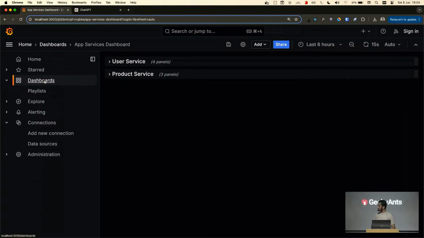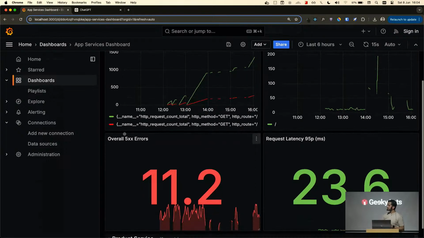Firstly, let me start off with dashboards. This is Grafana, if you're not familiar. And Grafana allows us to work with a few different backends. And here I mean observability backends.